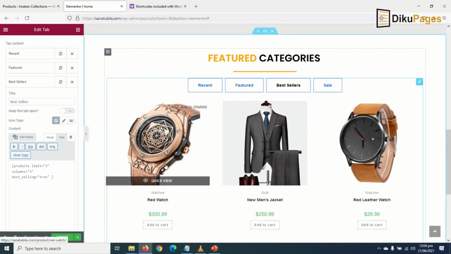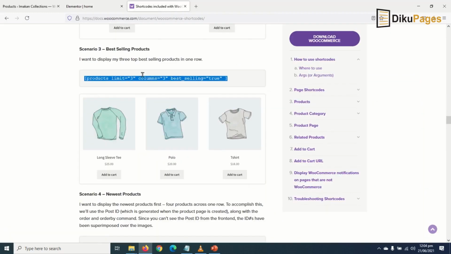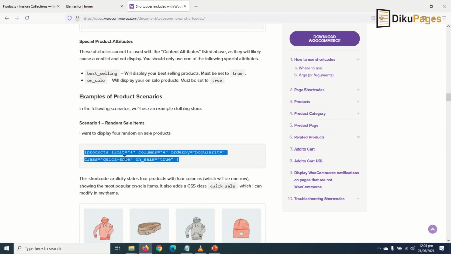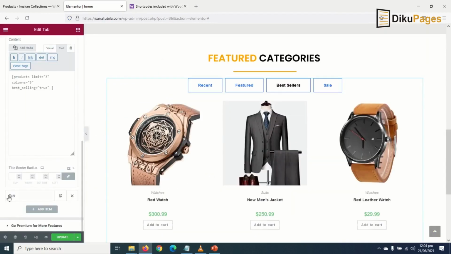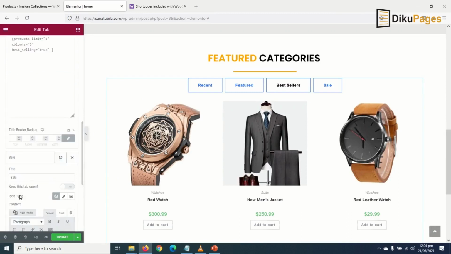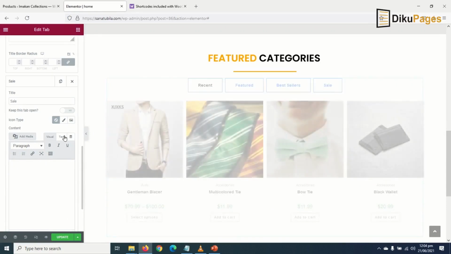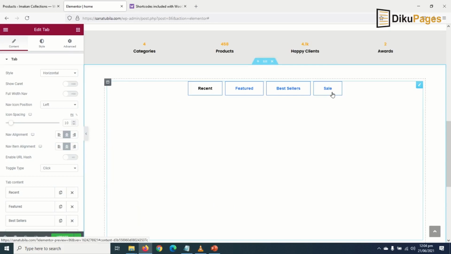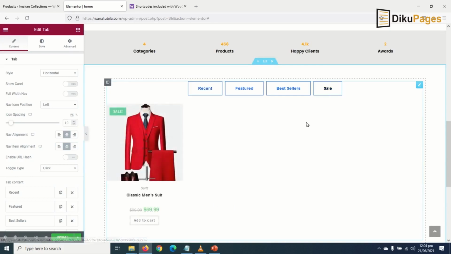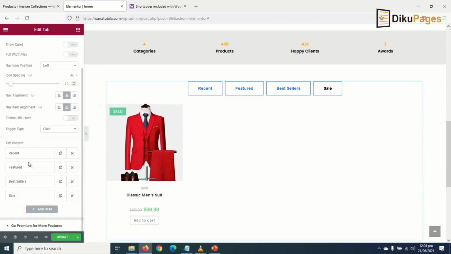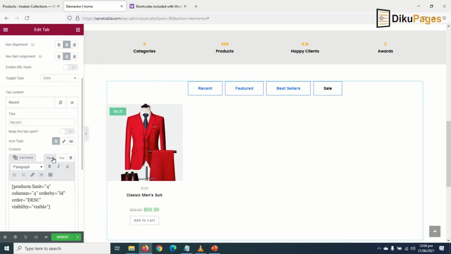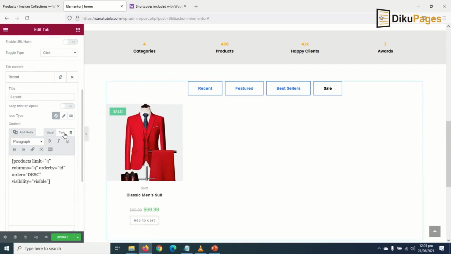And then finally, I'll grab the code for products on sale. Copy. Remove this, text, paste. And let's take a look. Awesome. Alright, now what I want to do is specify the number of products I want to display on every single tab.